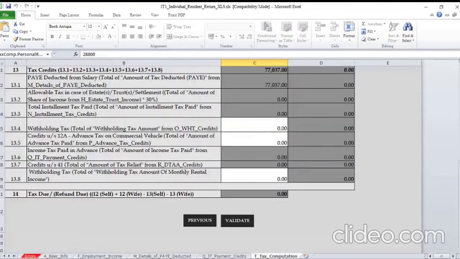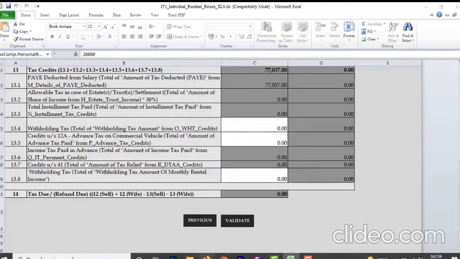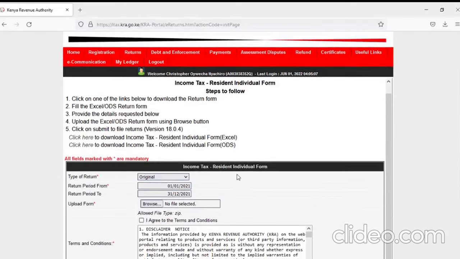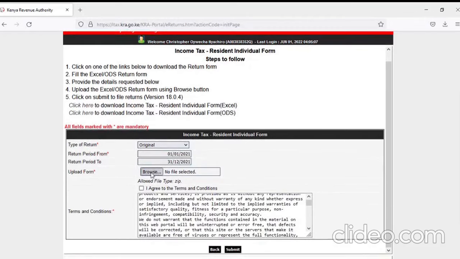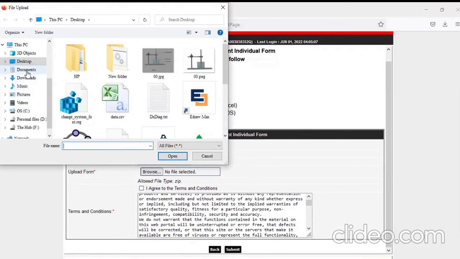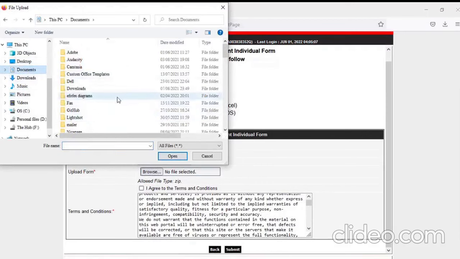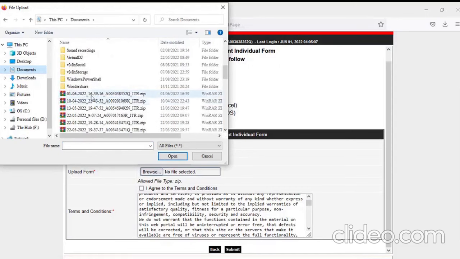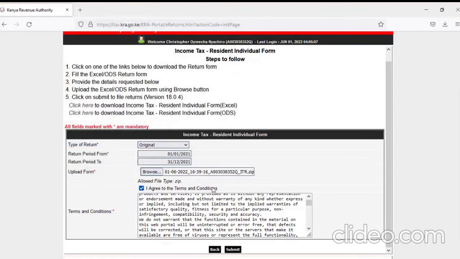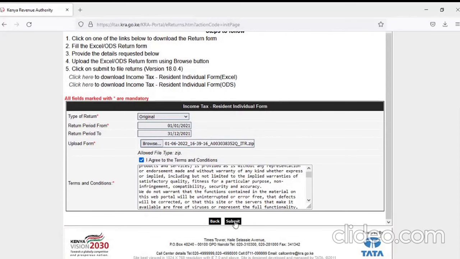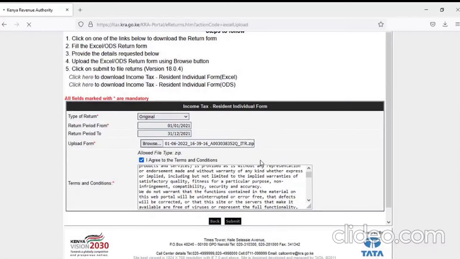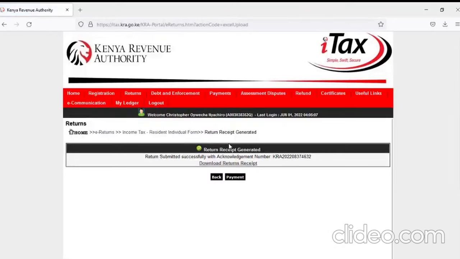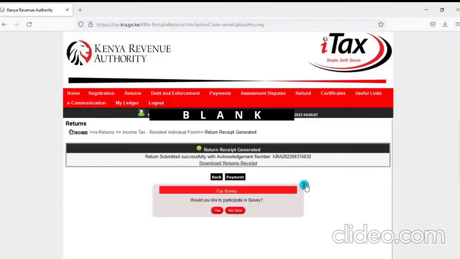So from here we come and open our iTax portal. There it is under the returns. We come and browse. We want to pick that file that has been generated. So it is under documents. Then today's date is 1st of June. I'm going to agree and I'm going to submit. Do you want to upload? We say okay. Yeah, there we go. The returns have been filed successfully.